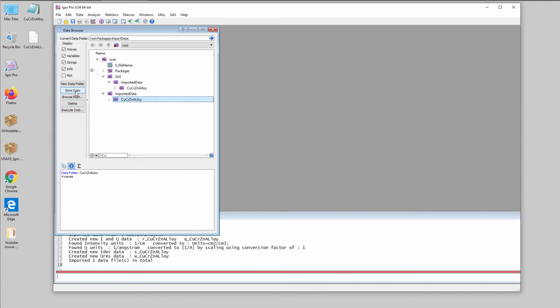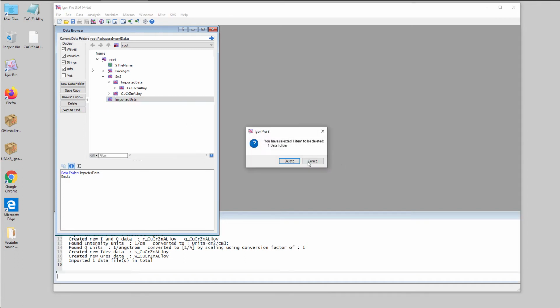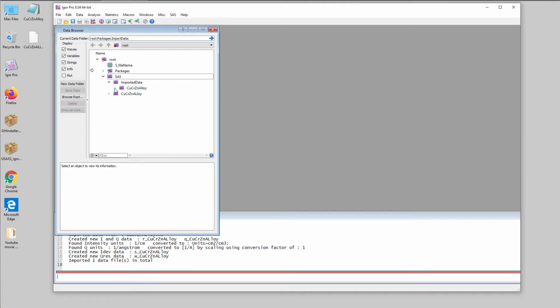I can rename that. I can move it around, for example, here, and then delete this object here. So anyway, now we have the same data in here.